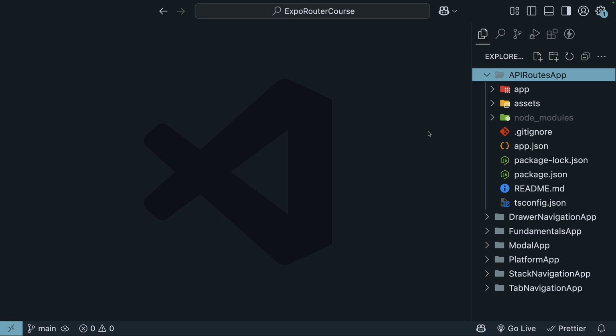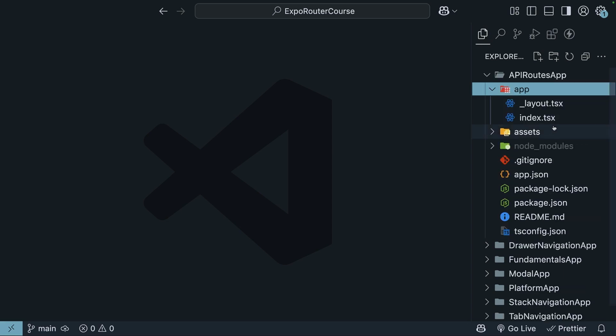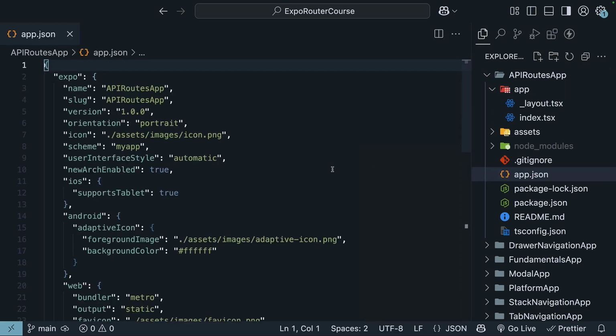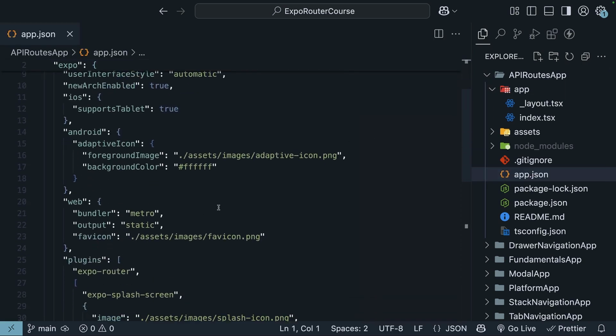Yet again, I have a new bare-bones Expo Router project called API Routes App. The commands are npx create-expo-app@latest api-routes-app, navigate into the project folder and run the command npm run reset-project to reset the project to have just index and layout files in the app folder. All right, first up, we need to configure our project for server output. So open your app.json file and update the web section's output property to server.